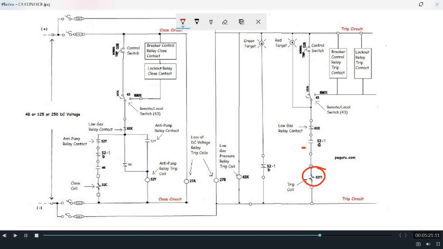The 63X contact has already been explained in the earlier part of the video. With a gas pressure above the prerequisite value, the 63X contact shall be in closed condition. Hence, the signal will further move towards the local remote switch. From the local remote switch, the signal can be diverted towards the remote side as well as towards the local side. Before the local remote switch, there is another connection which is given for trip circuit supervision.